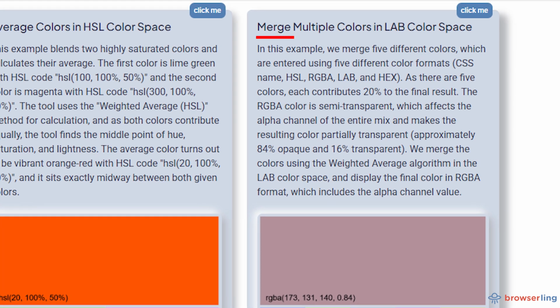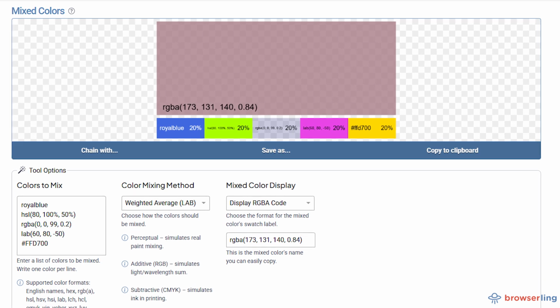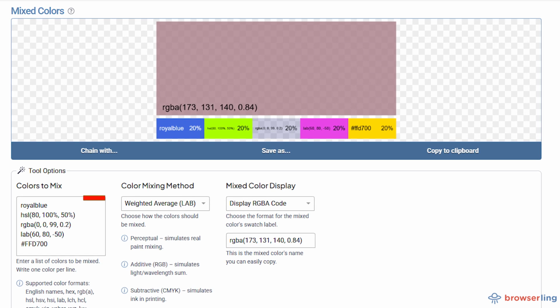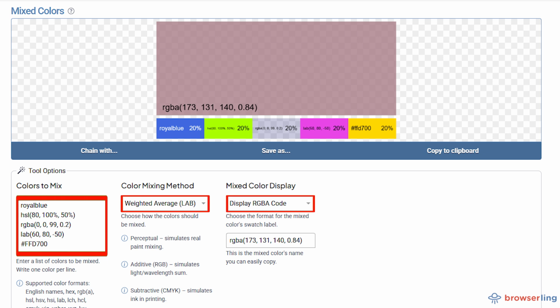Example 3. Merge multiple colors in LAB color space. Here is the input where we entered 5 different colors in 5 different formats. Royal blue, HSL 80, 100%, 50%, RGBA 0, 0, 99, 0.2, Lab 60, 80, -50, #FFD700. Each of these colors contributes equally, meaning each has a 20% influence on the final result. We selected weighted average LAB as the mixing method. We selected display RGBA code as the output format.